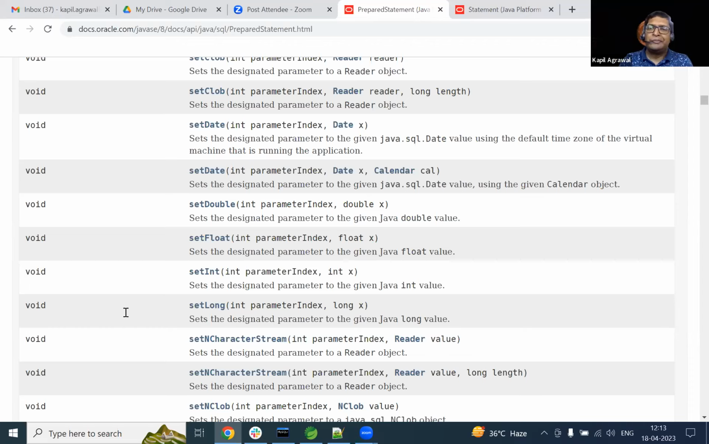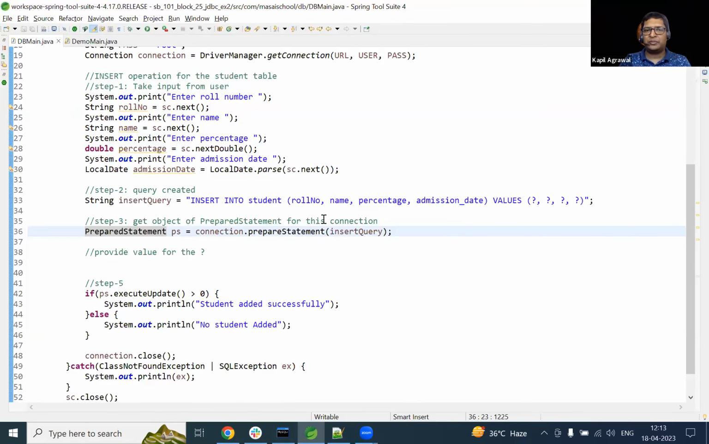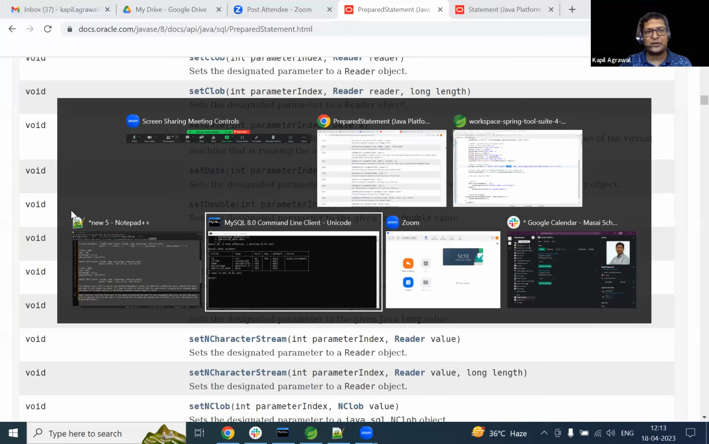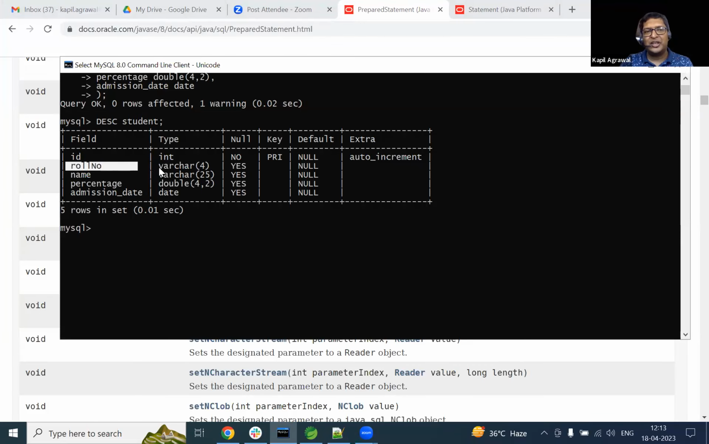So let me come here. If I'm talking about the first value, roll number, is it for the integer type or for the string type? Keep in mind it is for the string type. Why is it for the string type? Because if I'm talking about the data type of the roll number column, it is varchar 4, and if it is varchar 4, then definitely the value belongs to the string type. Getting my point?